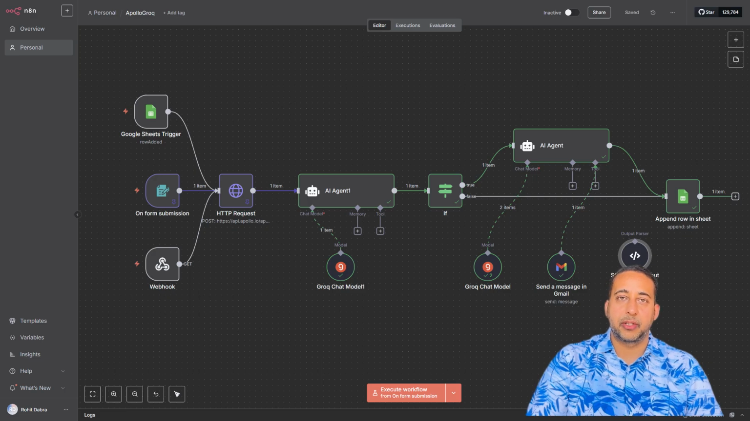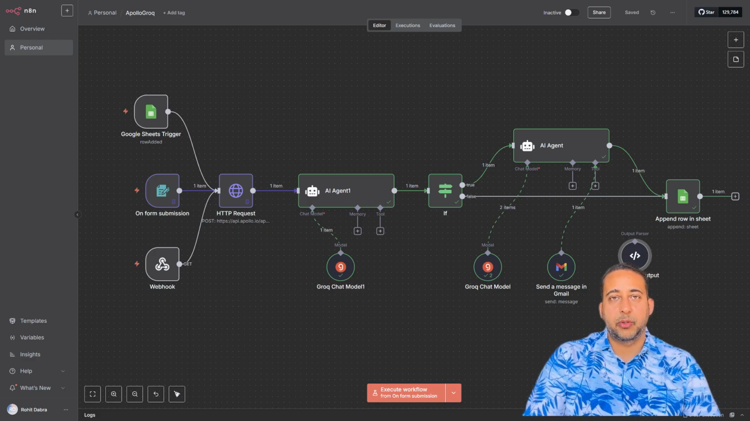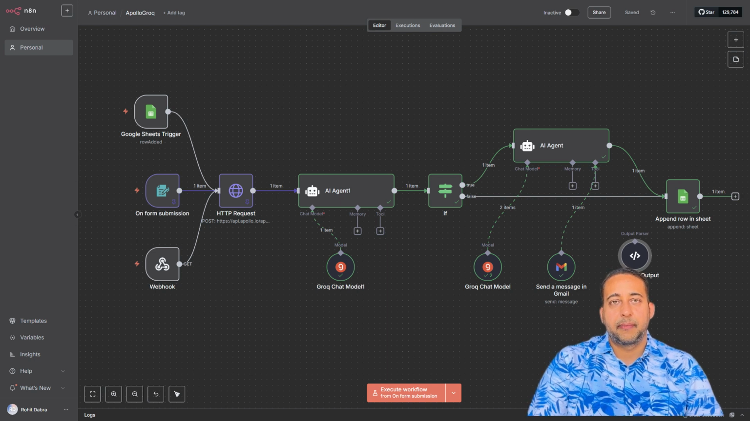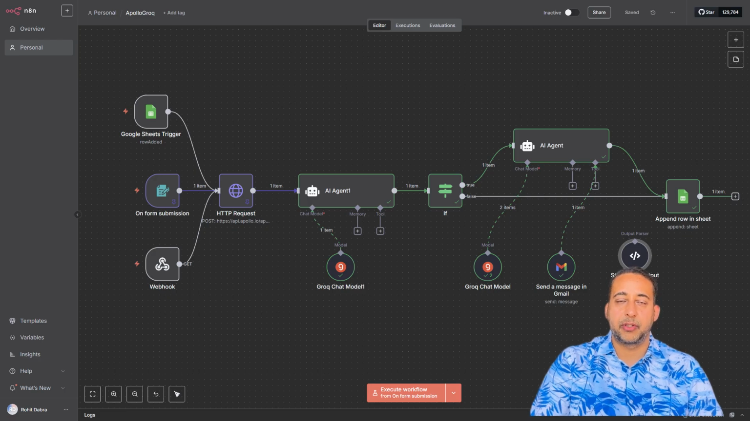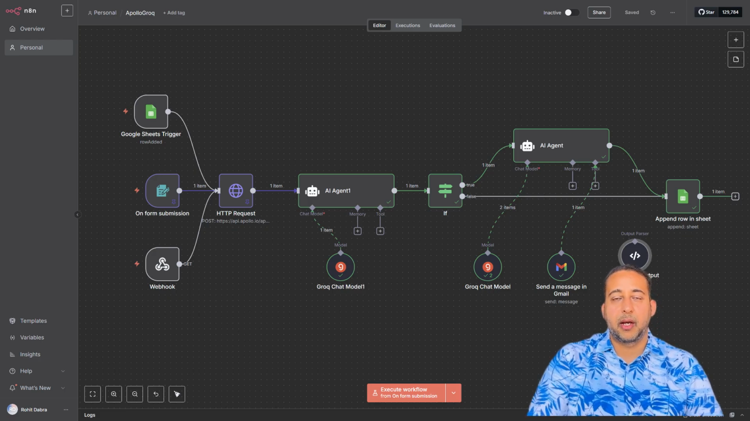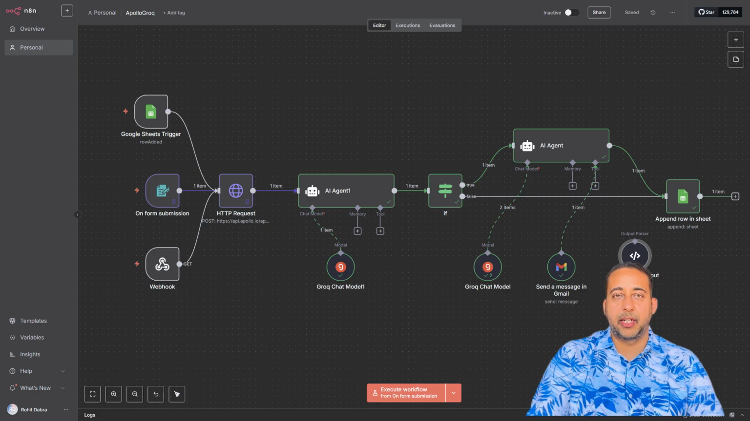Here's my scoring criteria. A score of 1 to 3 means it's a poor fit. Maybe they're students, job seekers, or completely outside our target market. Scores 4 to 5 are borderline, might be worth nurturing, but not immediate outreach. But scores 6 and above, those are our golden leads, decision makers at companies that actually need our services.